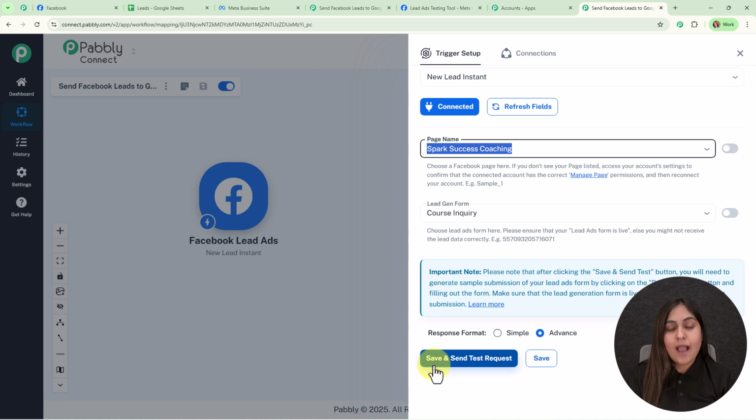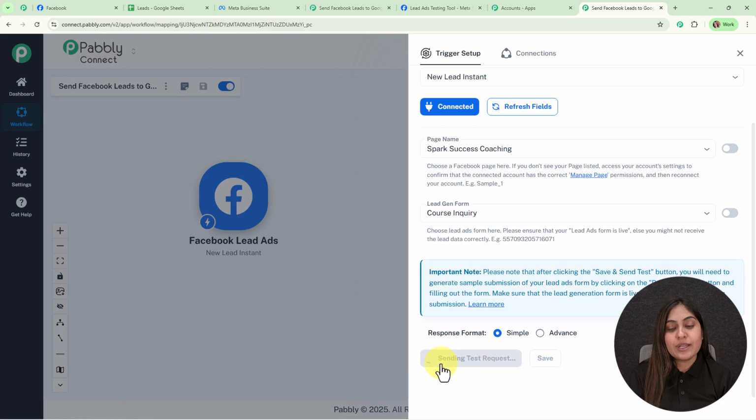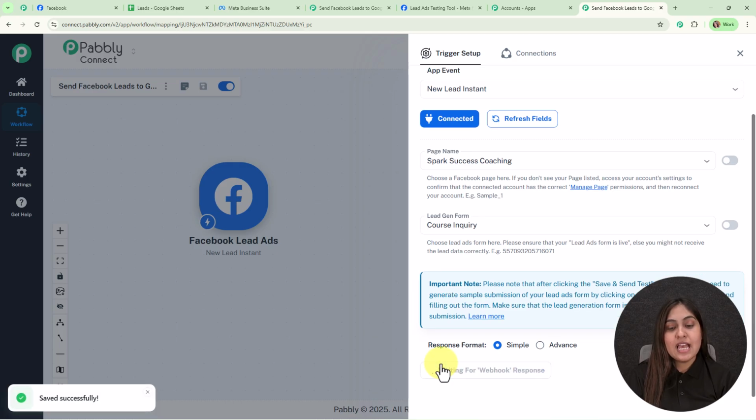But before clicking on Save and Send Test Request, I'm going to update this response format to the simple format, because I wanted to receive the response in a simple and organized format. But if you want to receive the response in an advanced or in an array format, then you can simply update it to the advanced option as well. Alright, now we're going to click on Save and Send Test Request, and here you can see it is waiting for webhook response.